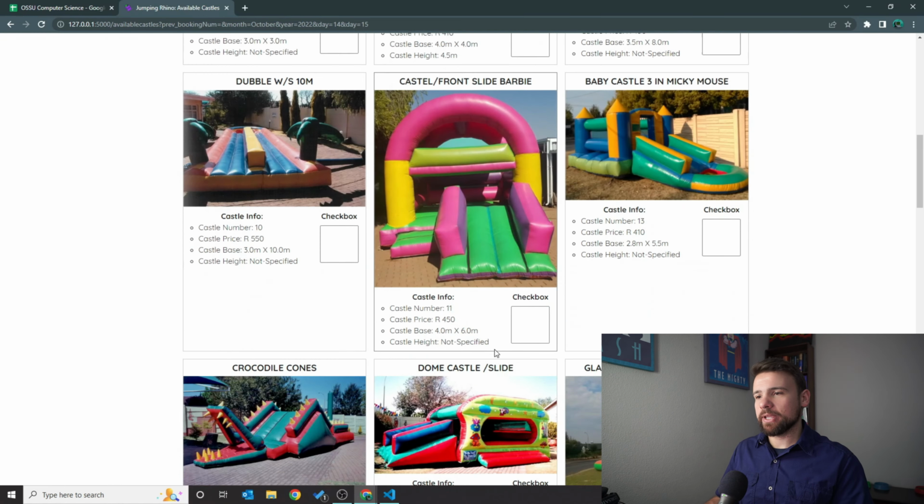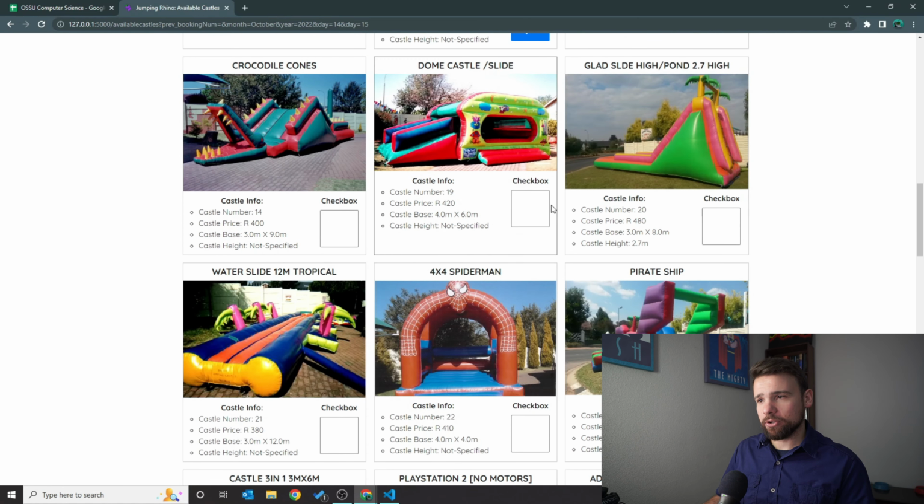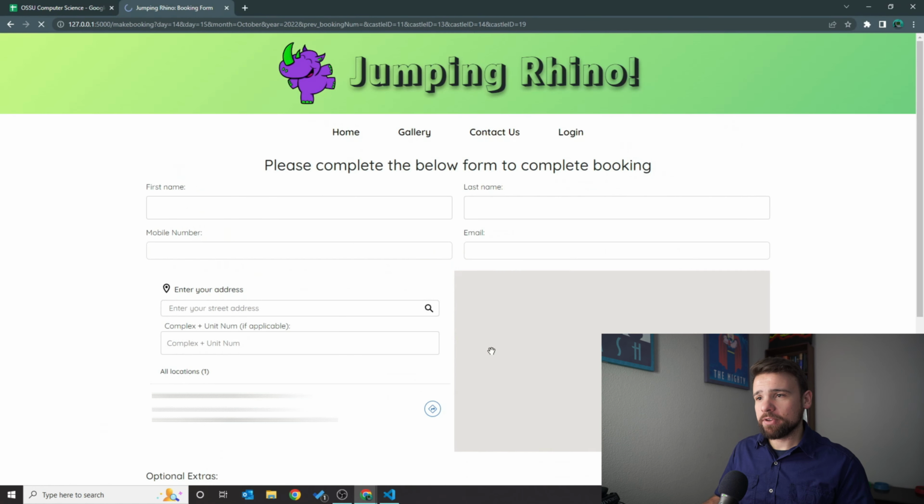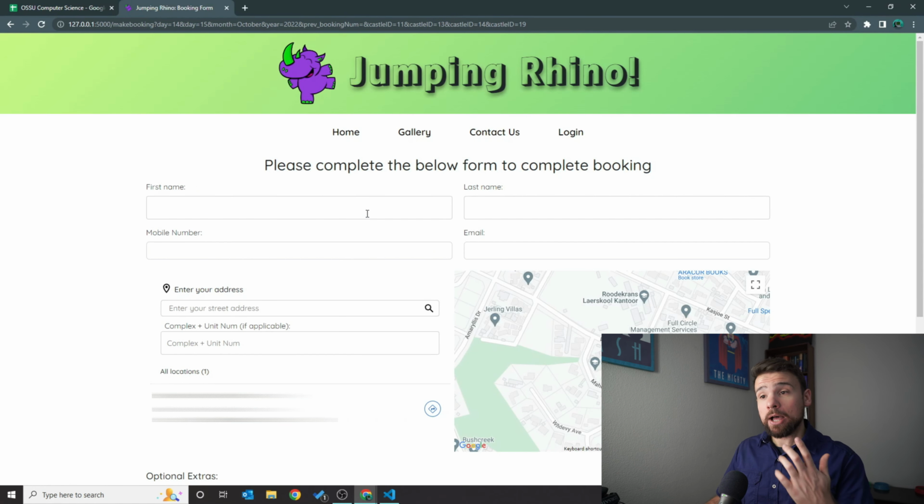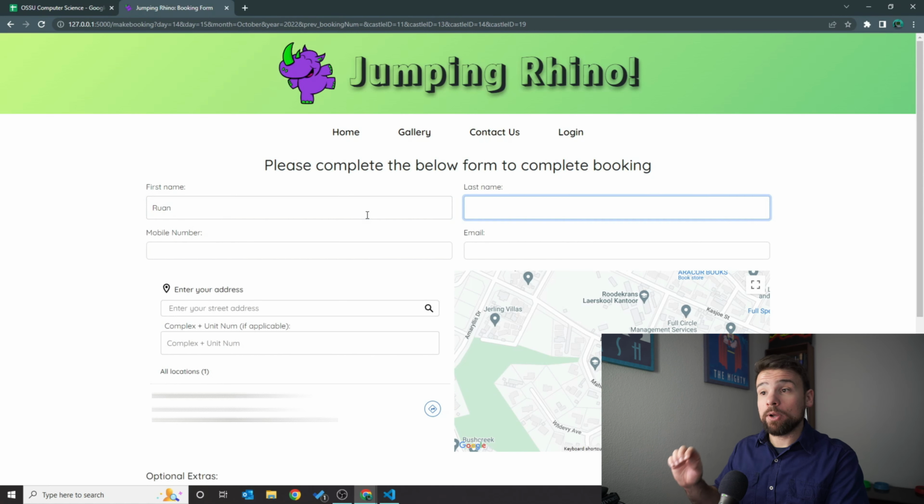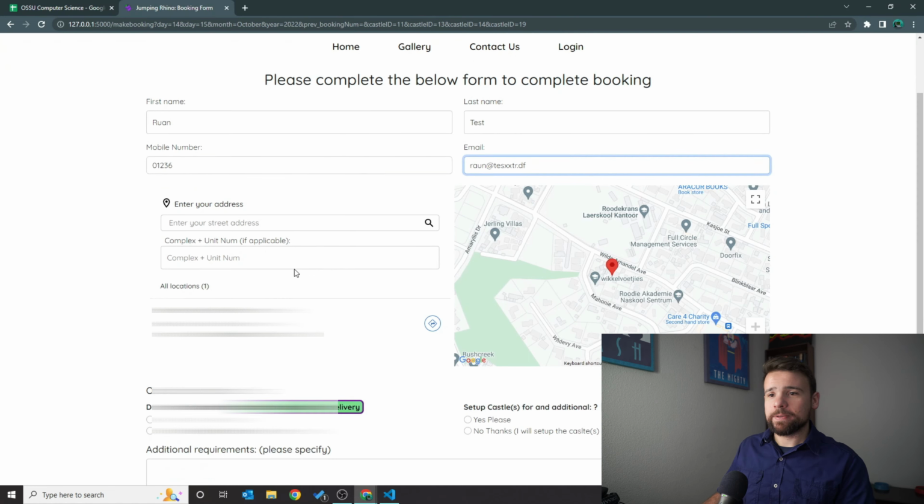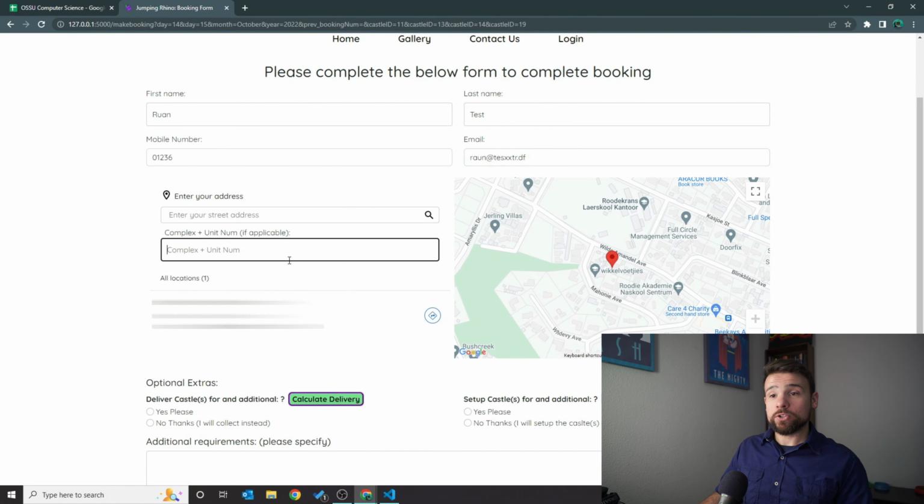You can see here, we can still select our jumping castles. Let's do 4. I already selected that on the previous one, and here we are. Now we can put our booking here. Let's just fill in some nonsense values here, test, dot whatever nonsense. Okay, but here's actually the thing I wanted to show you.